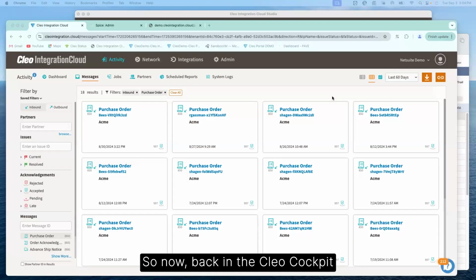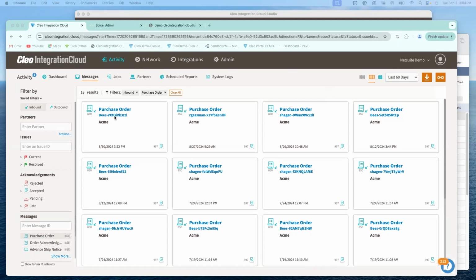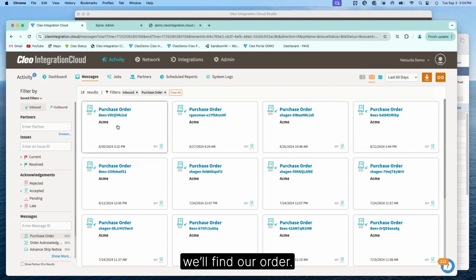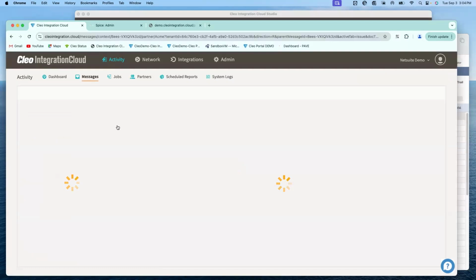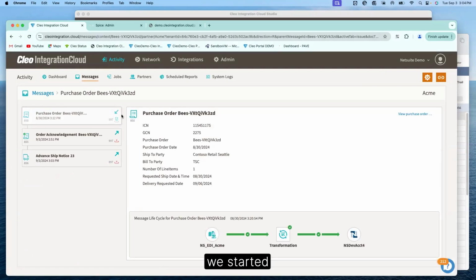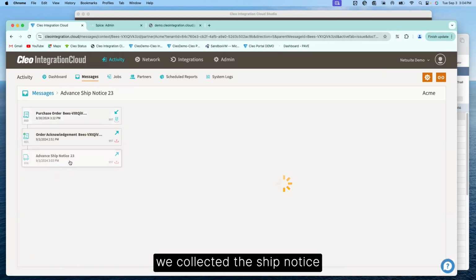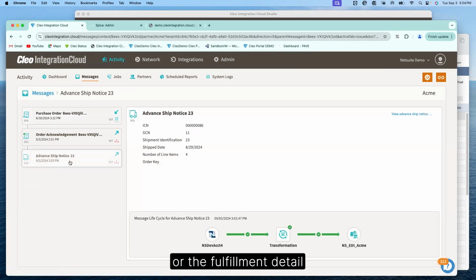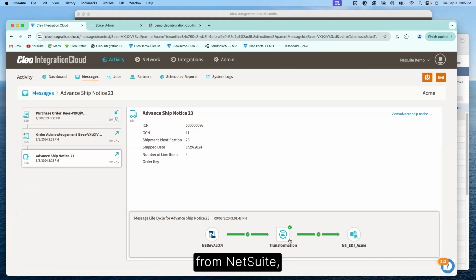So now back in the Cleo cockpit, we'll find our order. And here we can see the incoming order we started with, the outgoing acknowledgement, and now we can see that we collected the ship notice or the fulfillment detail and sent it to our partner. So again, the flow below shows the interaction with NetSuite, the transformation steps to take the payload from NetSuite, turn it into EDI, and then deliver that to the partner here.